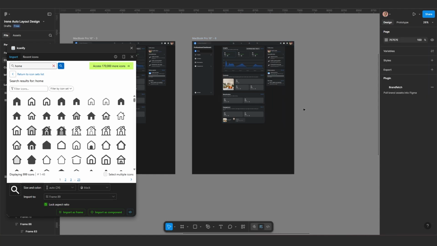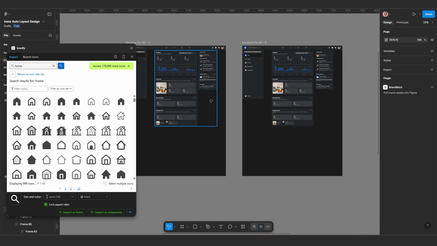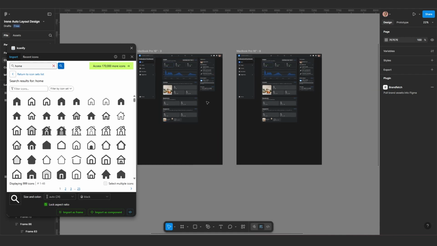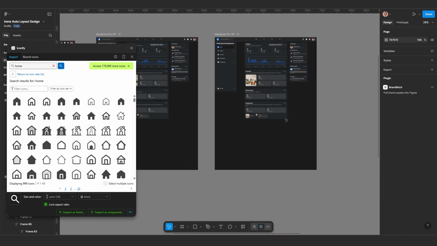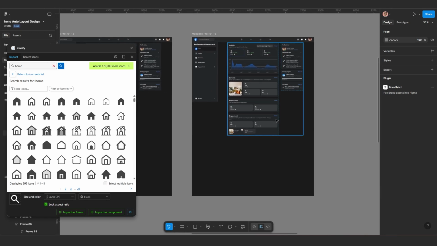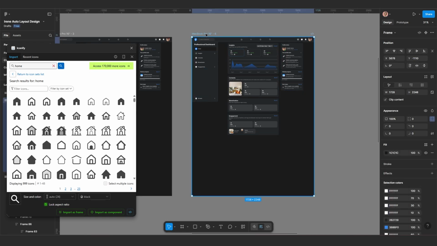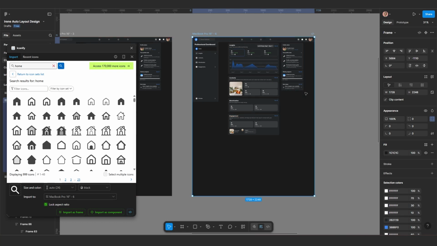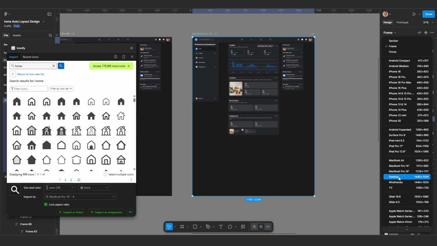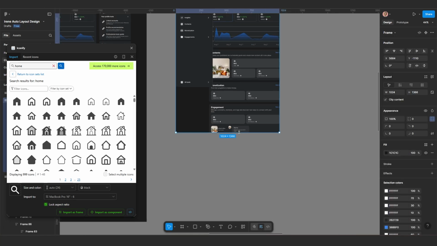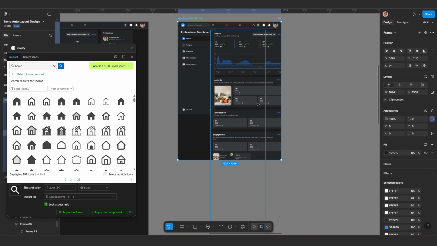But the most efficient way is to have multiple screens. You design the way the mobile view is going to be and the way the desktop and the tablet view are going to be. But for this professional dashboard, there's none for mobile, it's only for tablet and desktop. So I will select this. I've duplicated this guy. I'll select this one right now, go to the frame, and change it to something like an iPad Pro 12.9.